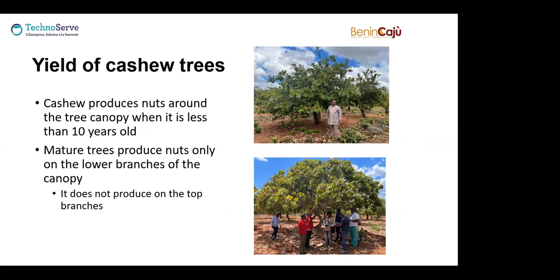But cashew trees at 15 years of age and above do not produce on the top. They only produce on the lower branches, which in most cases, some of us will remove. Why it does not produce on the top at that age is a very long scientific debate, but basically all the cashew trees never produce at the top and very little at the middle, but in most cases on the lower branches. Next.